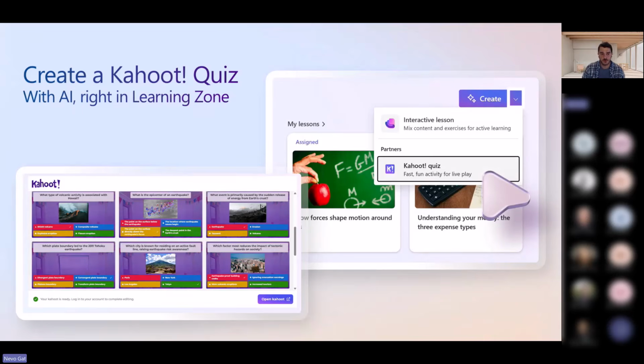Now, before we move forward, one other possibility that we have that I'm not going to demonstrate due to limited time is our ability to create a Kahoot quiz using Learning Zone. As we've seen that we can create an interactive lesson, I can also use the drop-down and create a Kahoot quiz, which allows me to go through all the stages that we've seen.